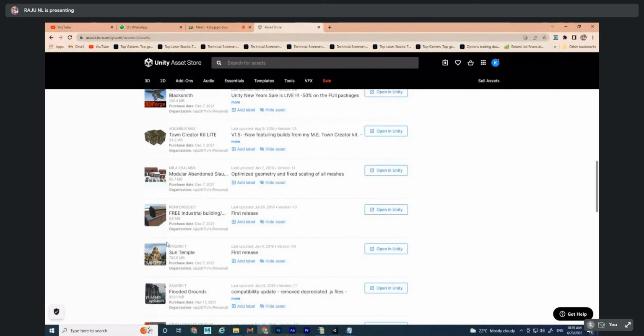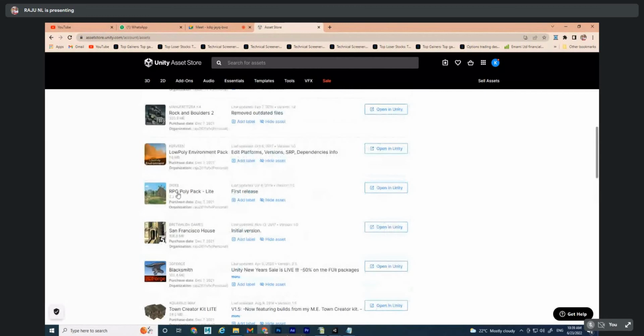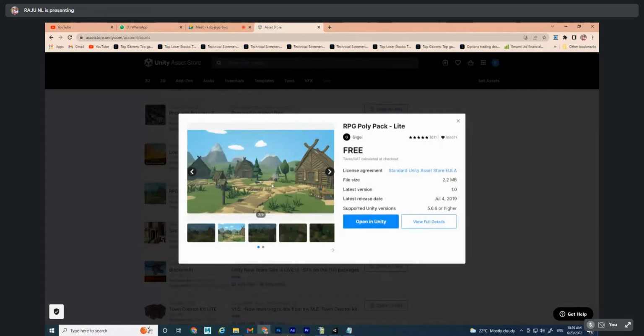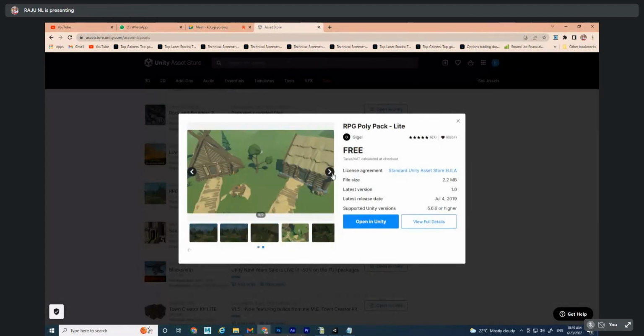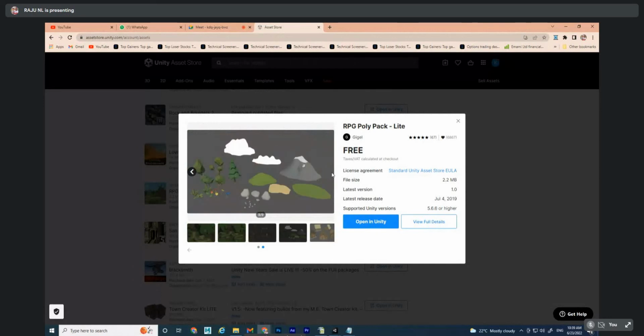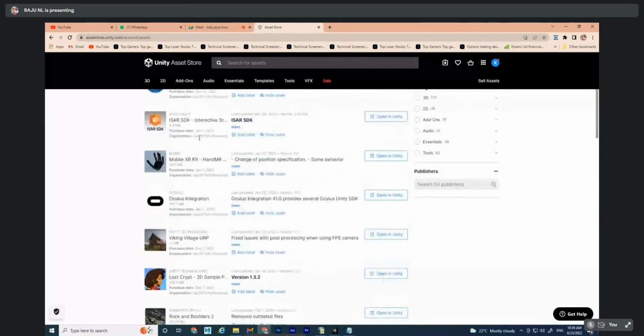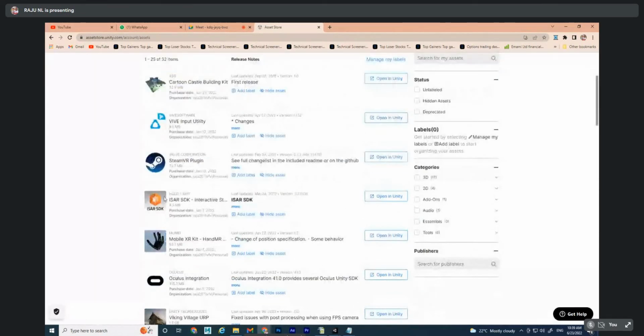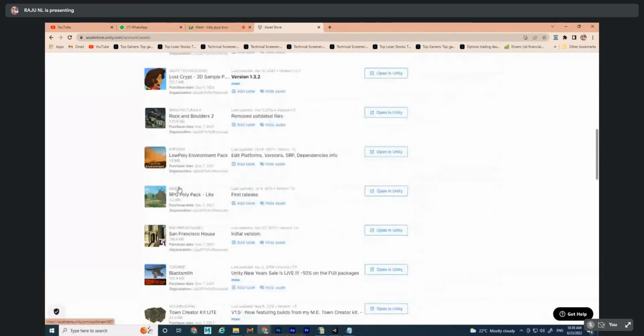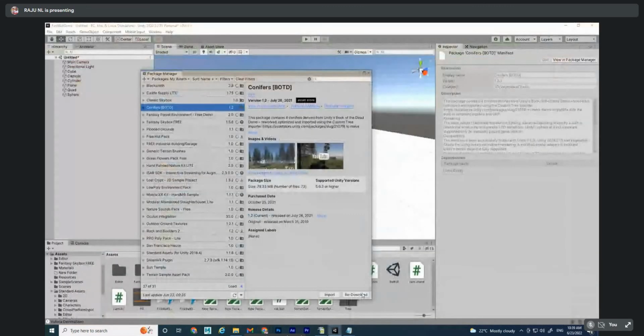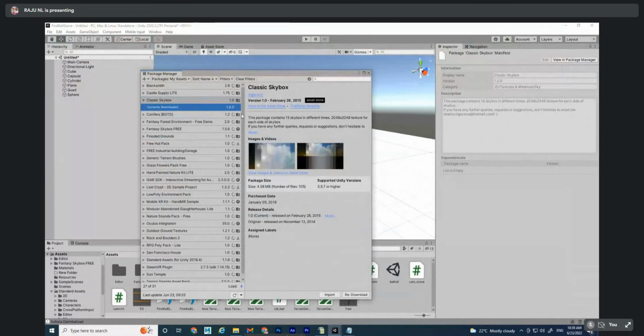Others will identify that this was taken from that package. So use such things that others cannot identify. RPG Poly, I like this one, it's so good. In your account, keep all these things ready. This is online, not offline. When you download and import, then it will become offline. Understood? Skyboxes, these are all types of skies.